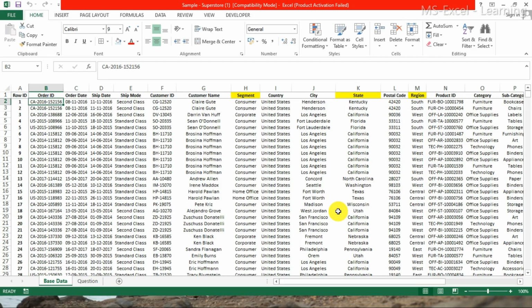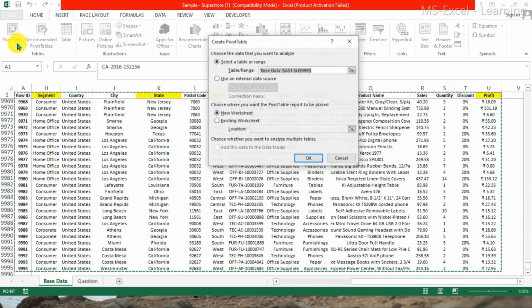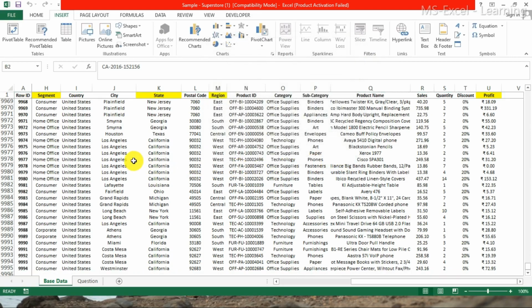So now we'll go step by step. This is our base data. Normally, if people want to create a pivot table, they go to the Insert menu, click on pivot table, select the table range, click OK, and so on. This is time consuming, so we'll not use this way. We'll use the shortcut method.